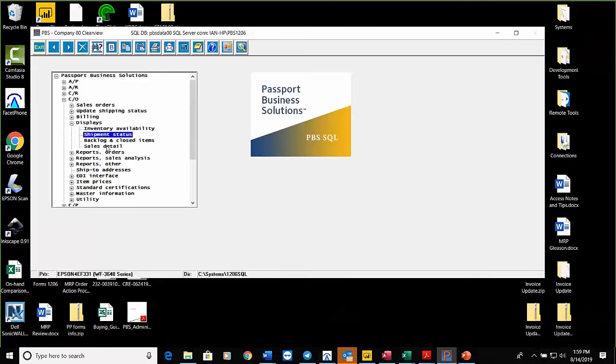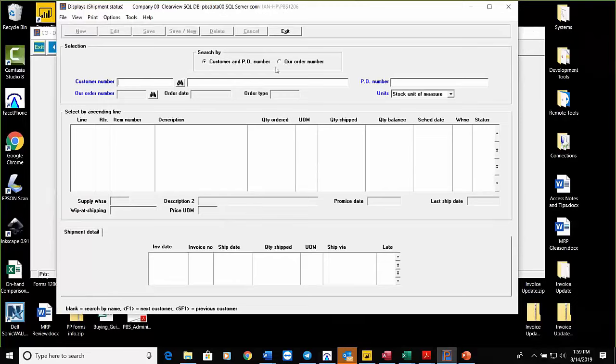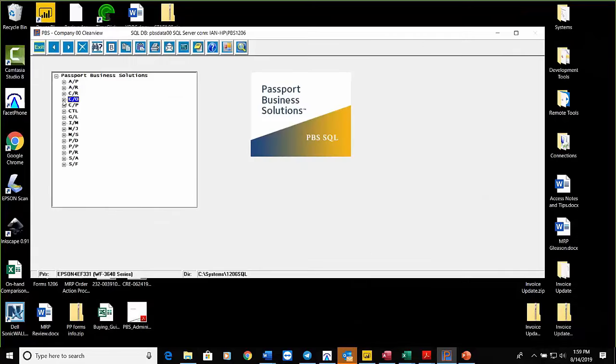We've got lots of reports and displays. The ability to look up an order by customer PO, as I'd mentioned, put in our order number or look at it by customer and their PO number. You can find out the status. Did it ship? If it did, when? What quantities? What lines? That sort of thing. Lots of stuff going on here. Just topically, I'm going to open it up for questions one last time.